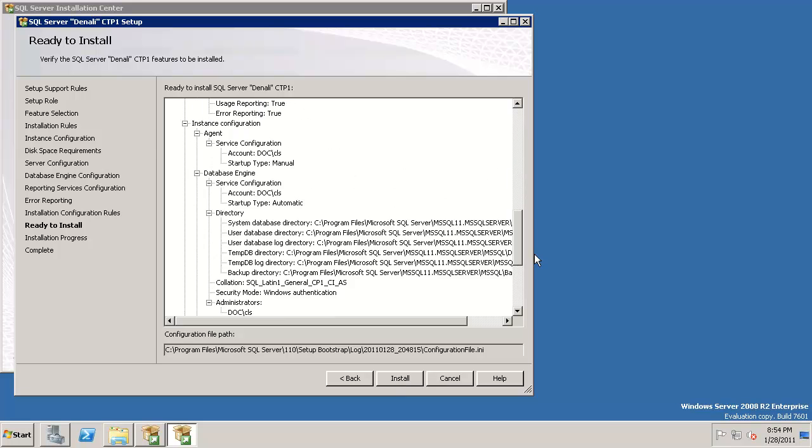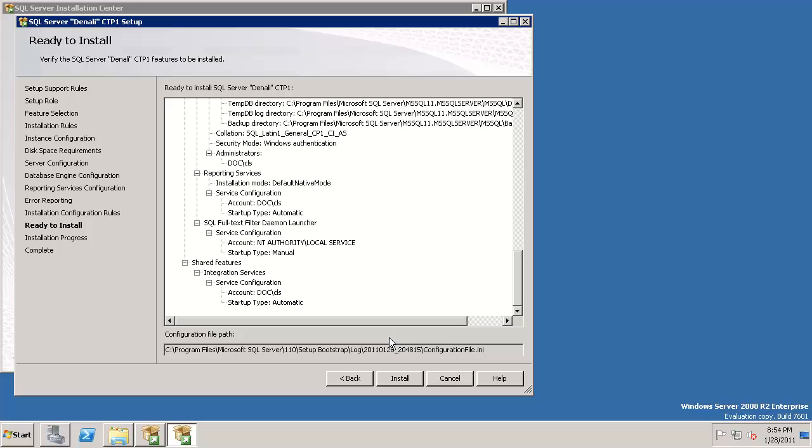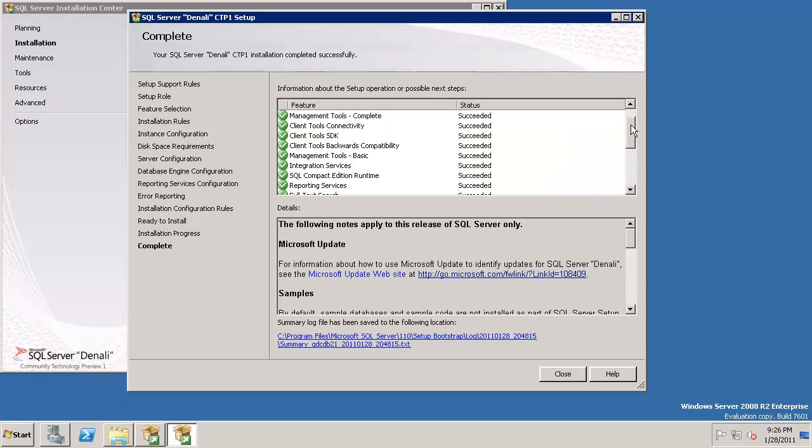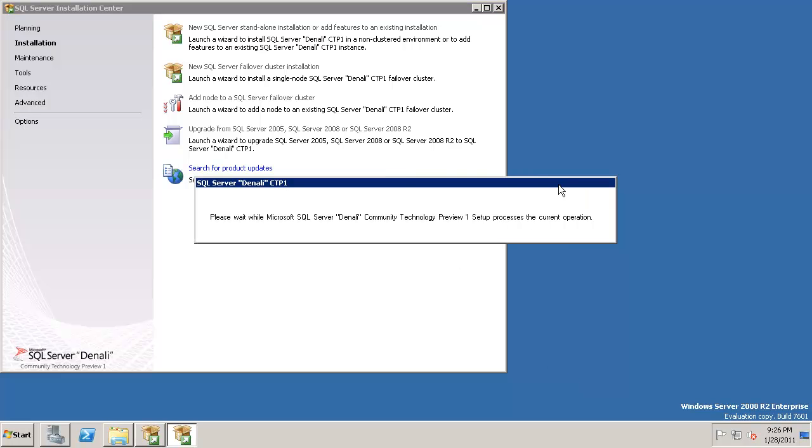Right, so here are all the options we selected. Click next. The installation is in progress. Usually the installation takes somewhere around 15 to 20 minutes. Alright, so the installation is completed. All the services are installed properly. Just click on close. Well, with that, the installation is completed.